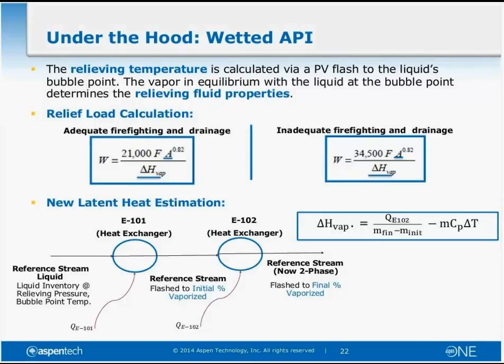The relief load calculation is a well-known method in API 521. So those equations are here on the slide. The two values that are underlined in blue, those are the ones that the user impacts: the exposed surface area, that's that equipment calculation I just covered, and the latent heat of vaporization. The latent heat estimation will not match the latent heat value displayed in HYSYS or in Aspen Plus because it's different. It's specifically intended for relief device sizing.